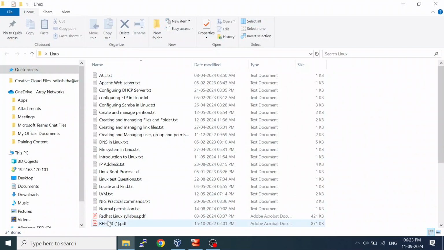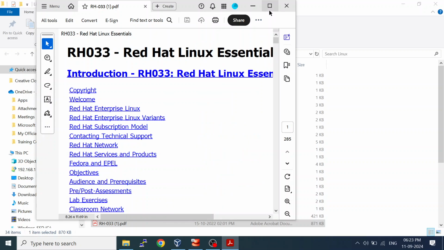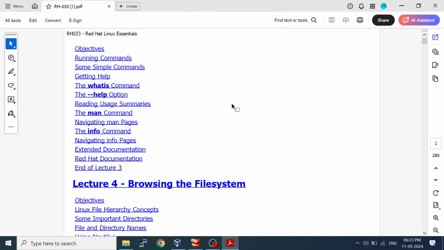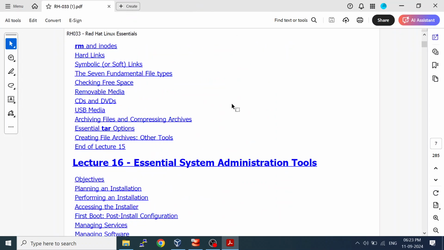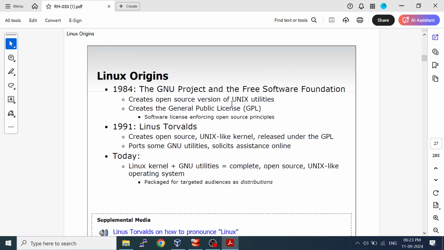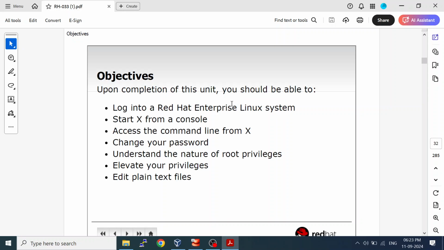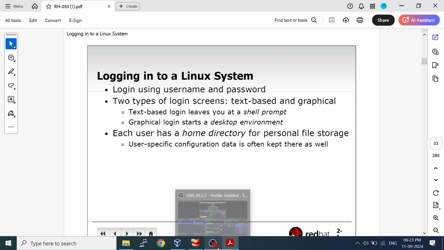Yesterday we saw lecture number 1, the introduction to Linux: how Linux was developed, who developed it and when. Now we are moving to the next topic, Linux basics, that is, how to use a Linux machine. The first thing is how to log in to a Linux machine.